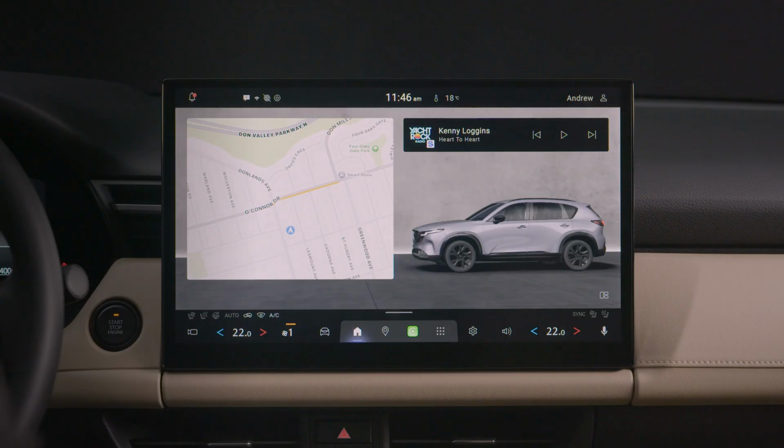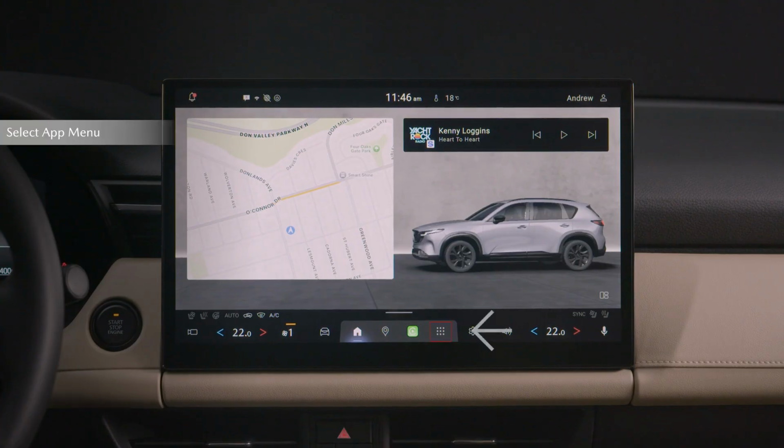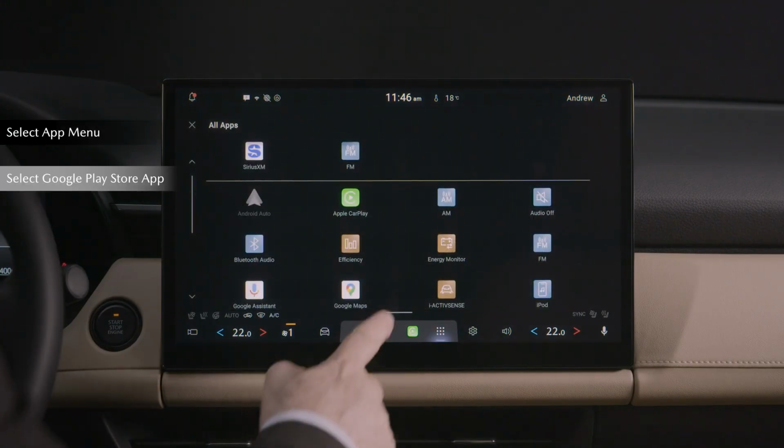How to access Google Play. With Google built-in, users can access a variety of games and video apps for use when the vehicle is in park. These apps are disabled when driving to eliminate distraction. To download an app, tap the app menu and find and select the Play Store icon.